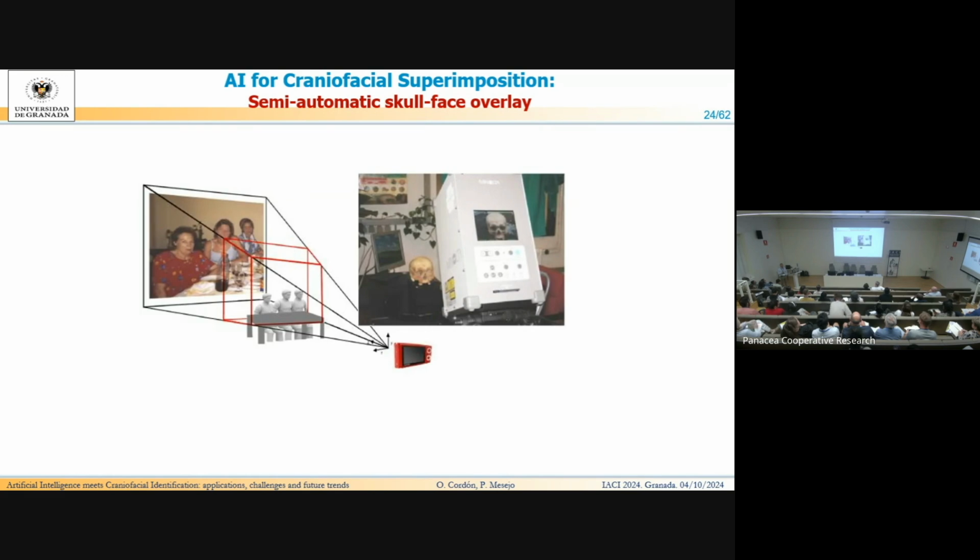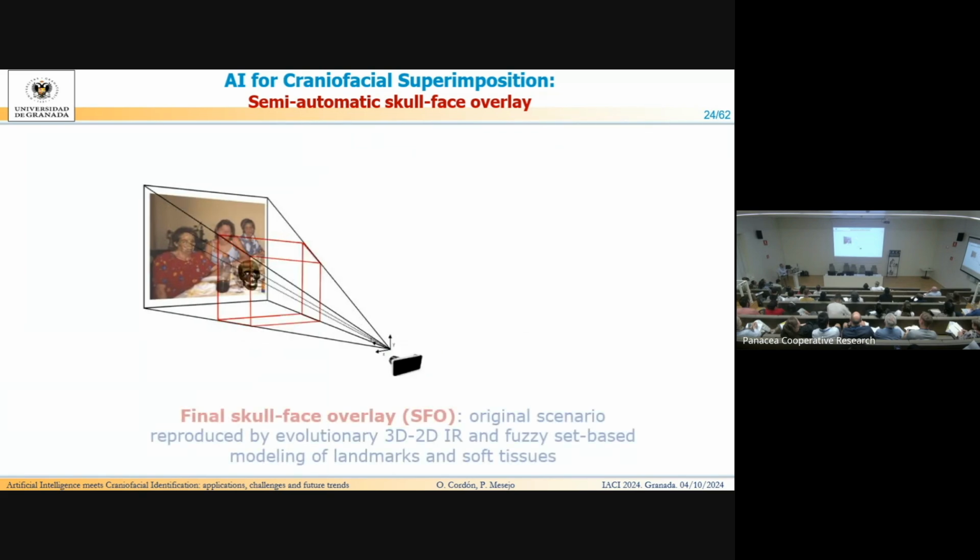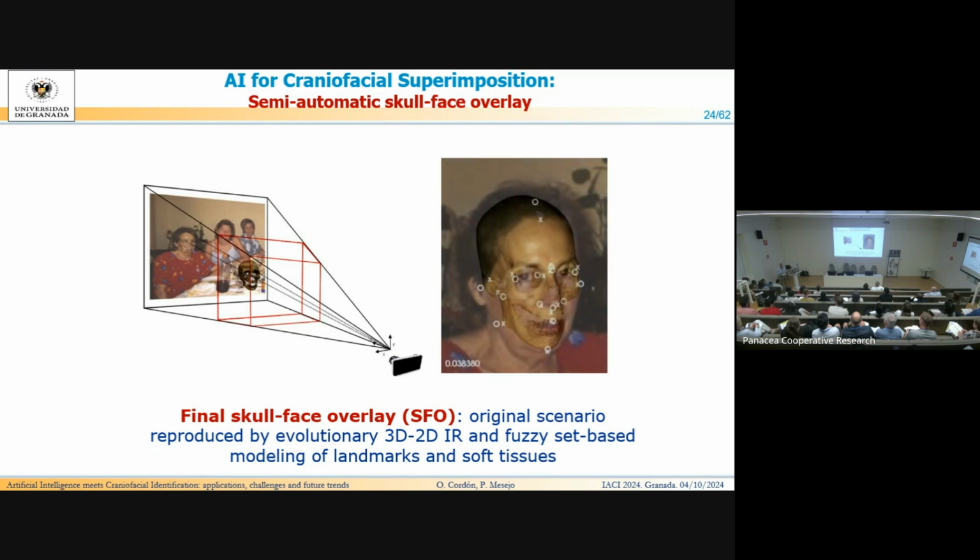We make the 3D model of the skull, and using an evolutionary algorithm, one of those heuristic searches, we put the skull in the position it was supposed to be in order to be projected. But we don't know the focal length, we don't know the distance. Pablo will show you how to estimate the distance using different approaches. We thought that was the most natural approach, and it worked.